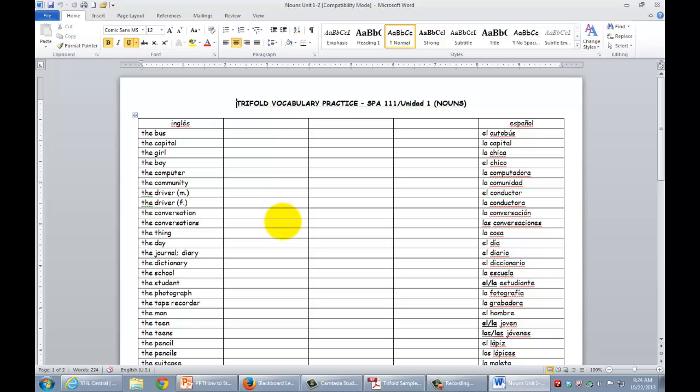Then fold the sheet so that you can only see the English and a new blank column. Then try again. When you finish, check your answers and write corrections again. You should now be at the last column where you will give it one more try. Usually after writing the words in Spanish 3 times, you will have them memorized.